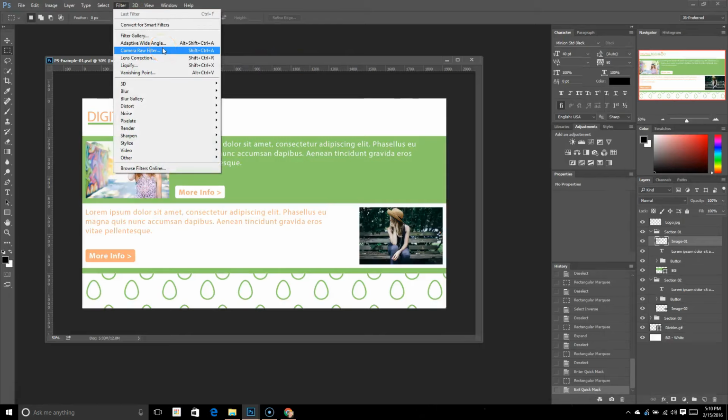The camera raw filter. You can use this with Smart Filter to enhance saturation, clarity, contrast, things like that without destroying your original camera raw file. This is really for heavy photo editing. Lens correction, if you've got different lens issues you want to correct, you can come in here and check out the options for that.